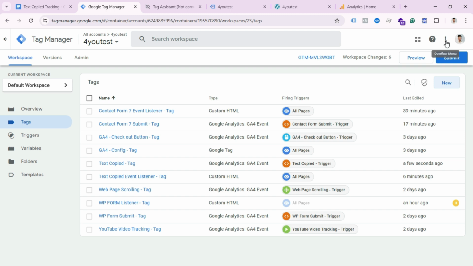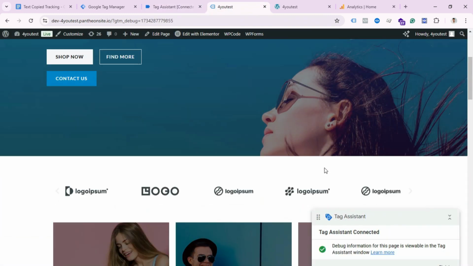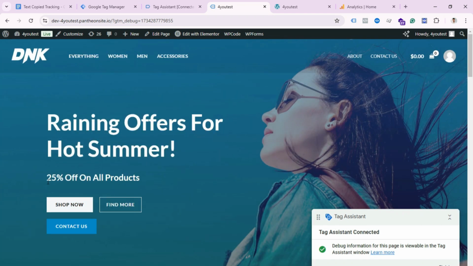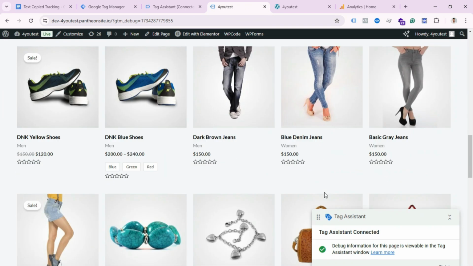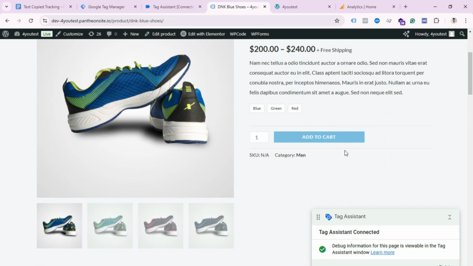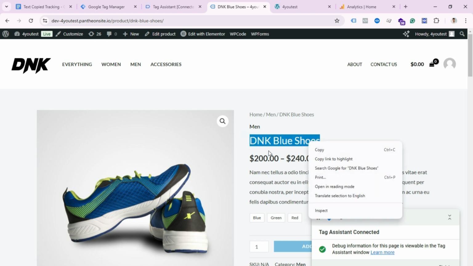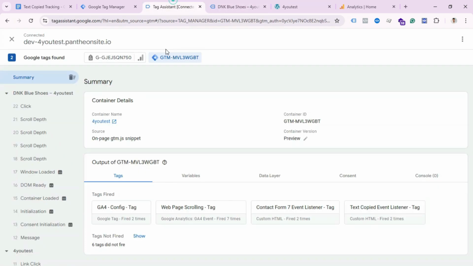Now we can check whether GA4 properly receives our data or not. So that's why go to preview again. Okay, tag assistant is connected. So now if I go to the website, and this time I'm going to copy another text from this product section. Okay, let's copy this product name. Like if your website has a coupon, when the audience copies the coupon code, you can track it. But for now, for test purposes, I'm going to copy this product name, then go to the tag assistant.